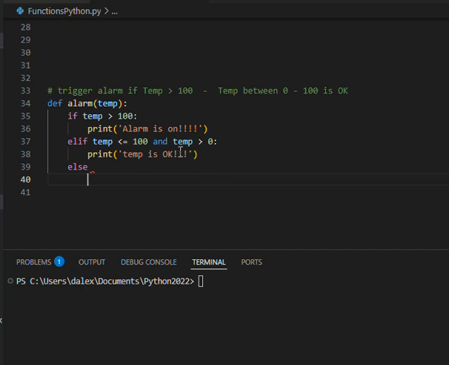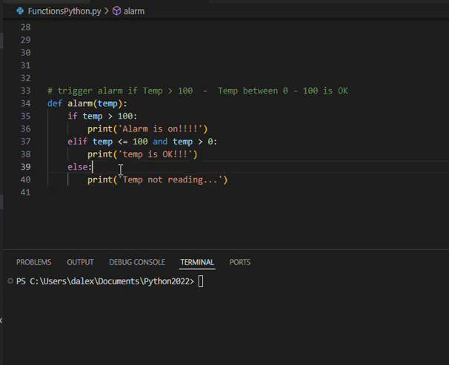But we also want an option where the temperature is not from 0 to 100, so it's higher than 100 or maybe it's a negative value or something like that. For that option, I'm going to print temperature not reading. And then here, I'm done. Basically, this function has an if statement, and based on the user's input it's going to confirm which message it should print.